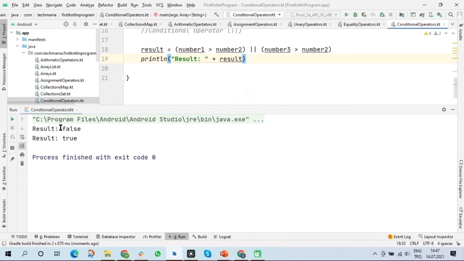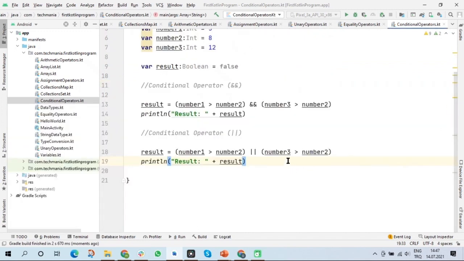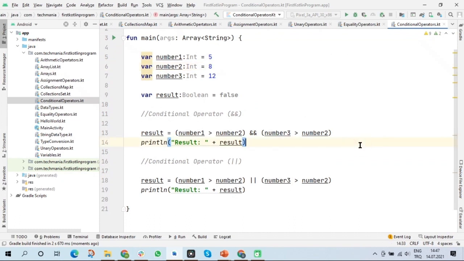And you see it in the console, the result equals true because number 3 is greater than number 2. All right, so that's how you use conditional operators in Kotlin.